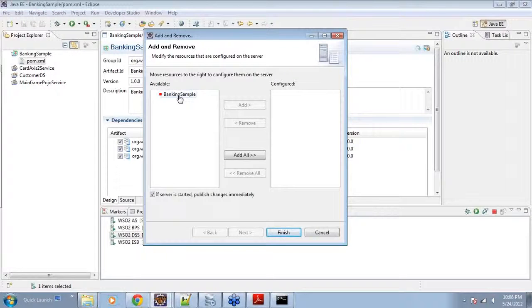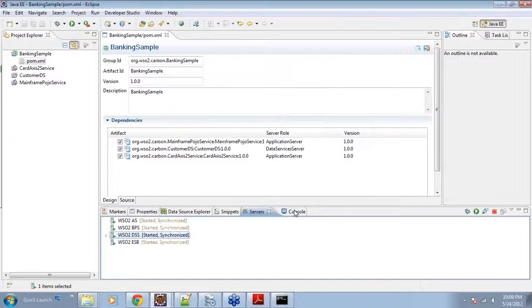There you will see these two sections called Available and Configured. The Available section shows the available Carbon applications that can be deployed in the server, and once you deploy some apps, they will be moved into the other section. So now I have added that to the other section and click on Finish.